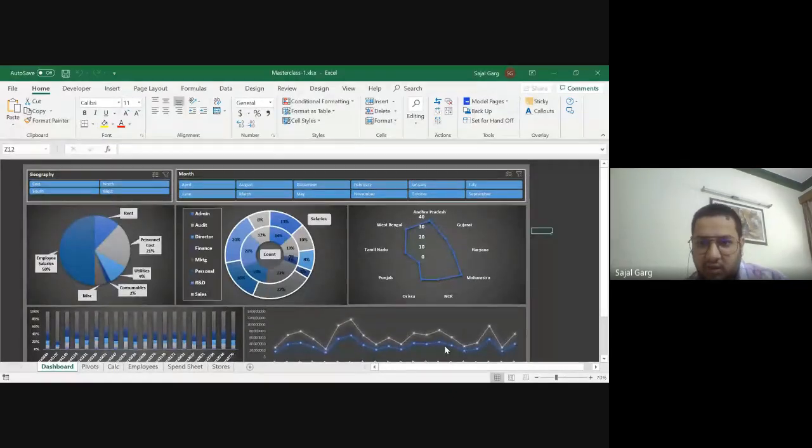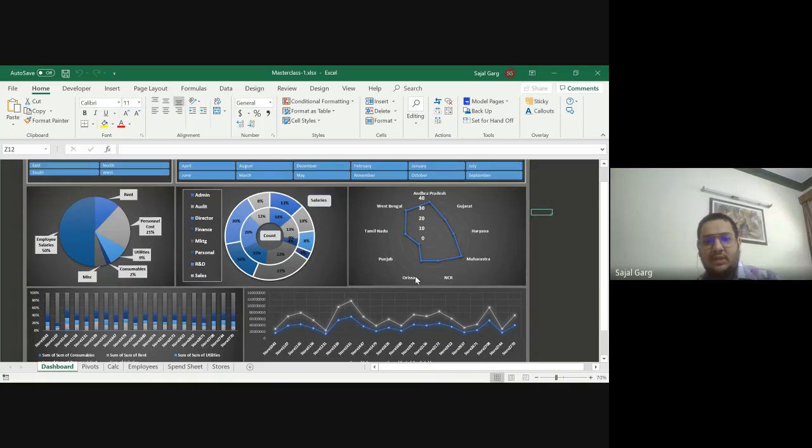So this is a very good form of chart where you want to show how something is changing with respect to states, and what the difference is between each of your data points. So that's a very important kind of chart that you can show.